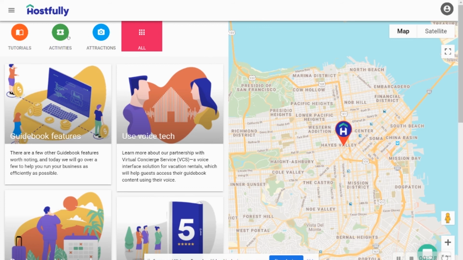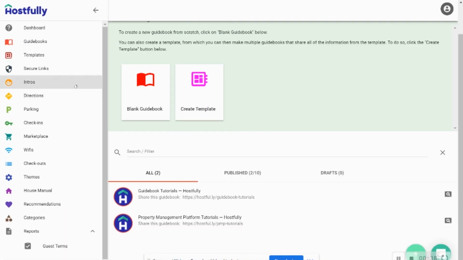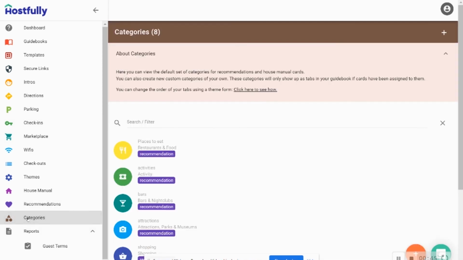So as you can see from the top of my guidebook menu here, these new tabs will appear once you create your custom categories. So let's get started. So once you've logged into your guidebook, on the left menu, you will see categories. So we will click that, and then we will create a custom one up here with the plus.